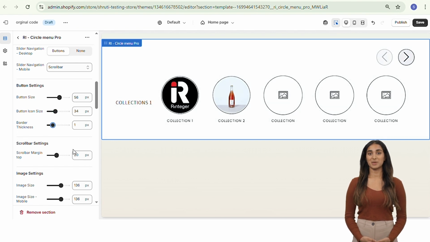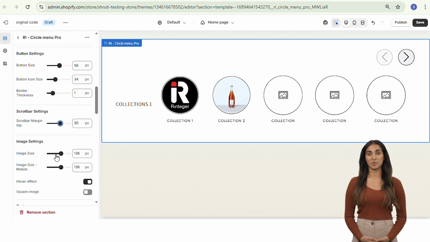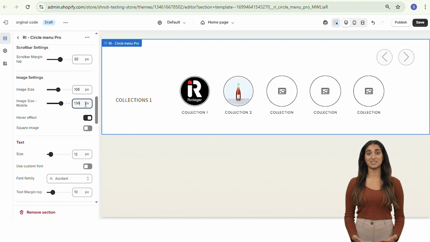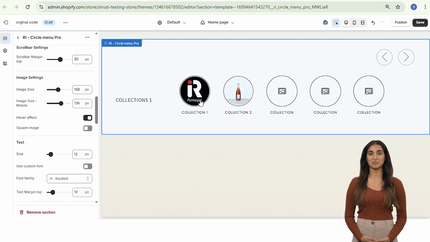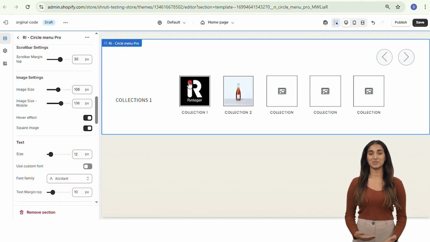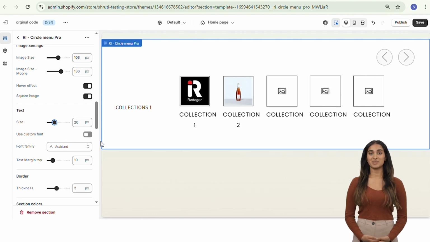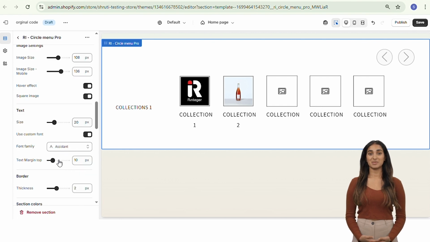You have control over button styles too, including the overall button size, icon size, border thickness, and even the margin around the scroll bar. These detailed settings make it possible to deliver a smooth and consistent user experience regardless of the device being used. For the visual assets like images, there's room for precise customization. You can scale image sizes based on desktop or mobile, enable hover effects to make the interface feel more interactive, and choose whether the images appear square or retain their original aspect ratio.